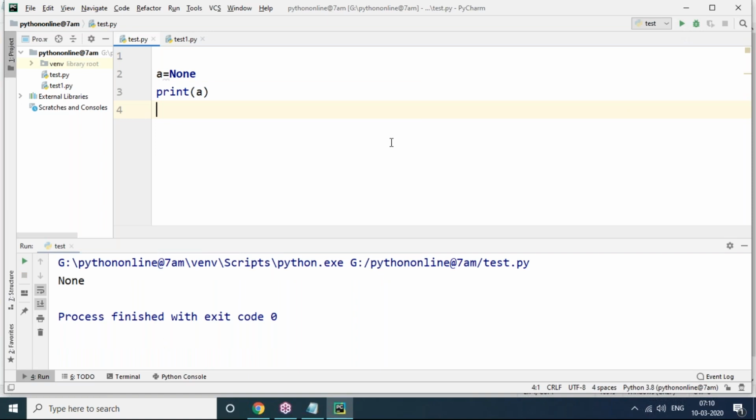If we don't want to store anything in the variable, then we can say None. It's very similar to other languages, like null. People will use null, no? Null data type, NULL. Same here, None data type is there. So this is a basic data type which we use in Python. If the variable doesn't have anything, then we can use None.